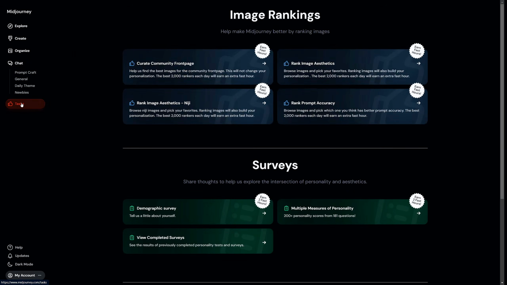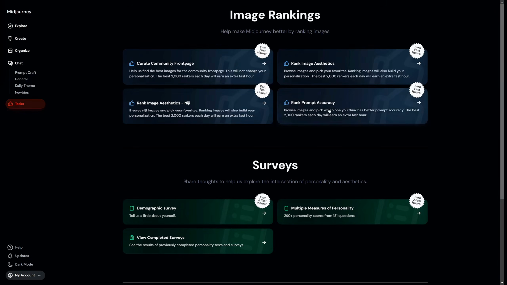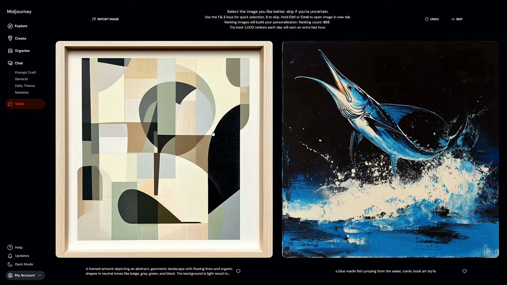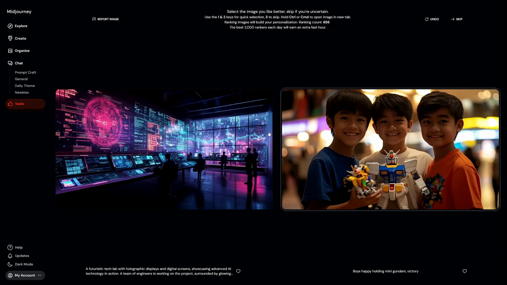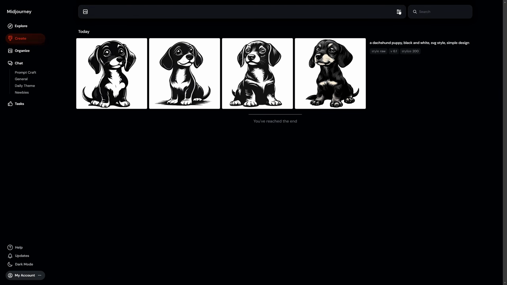The Tasks section is used for personalization of your Midjourney account. Without personalization, the algorithm will fill in missing information from your prompts. The way you can begin to get more personalized results of what you like is by completing tasks. This will allow you to earn more fast hours or image generation time. Once you complete enough of the image ranking, you will gain access to the personalization feature where you can enable it under the main settings, which we will be exploring next.